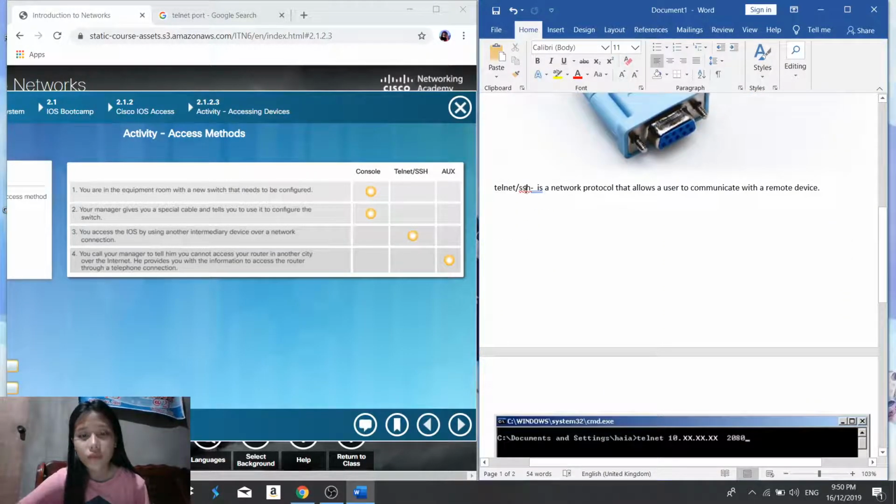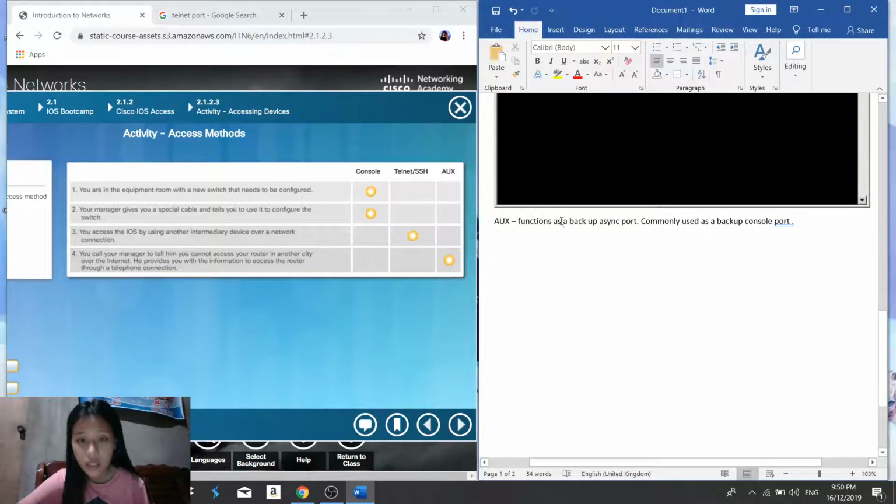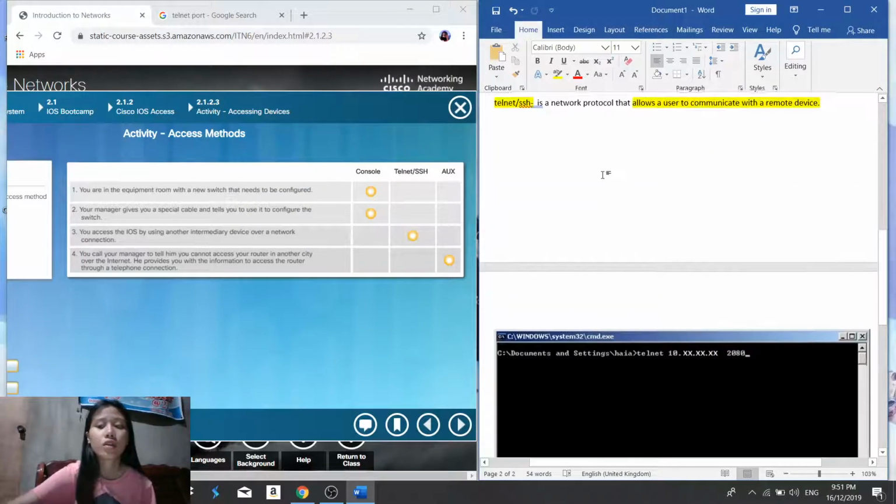And Telnet or SSH, the secure shell, allows a user to communicate with a remote device. Then the AUX functions as a backup. So it is commonly used as a backup console port.